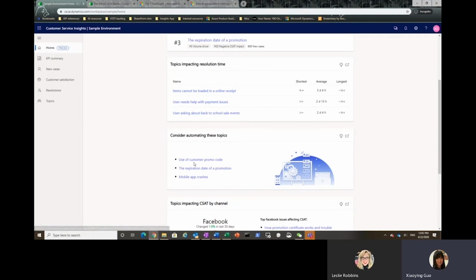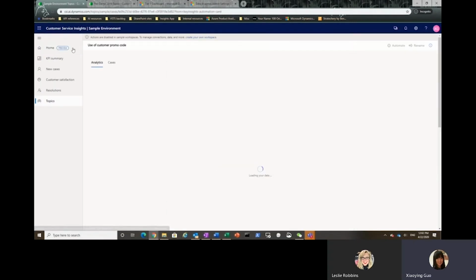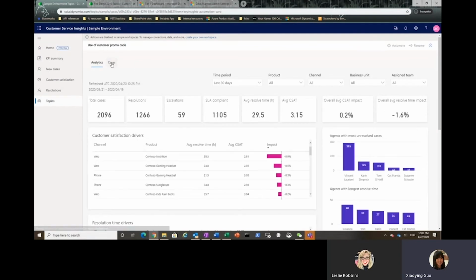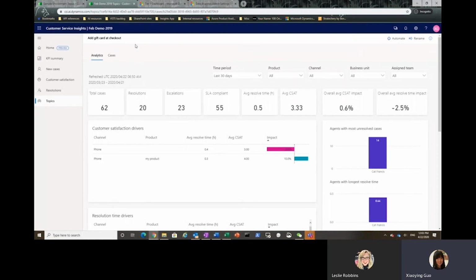So for example, let's take a look. One of them is to use the customer promo code. People can still click the link and drill through that to get all the information about this topic, review the cases, and make the final call. After that, they can click the automate button. Because it's a sample dashboard, all the actions are disabled, but let me switch to another one so you can see how it works.